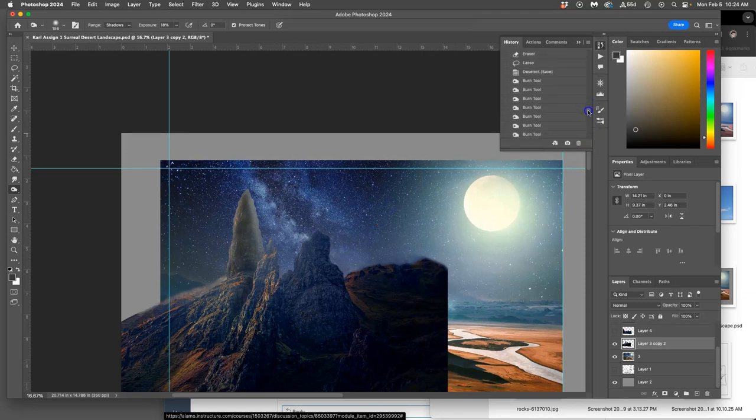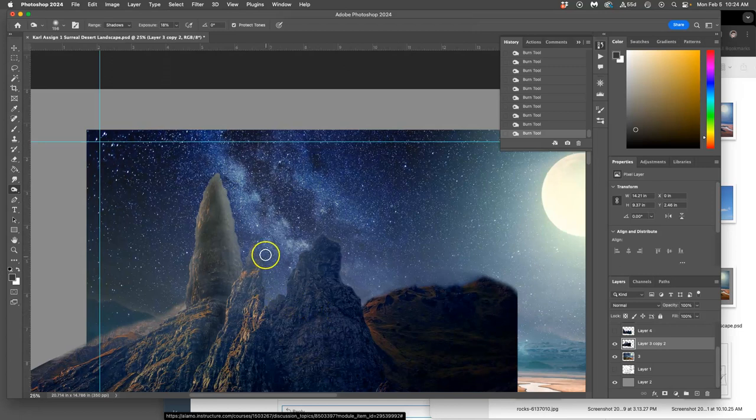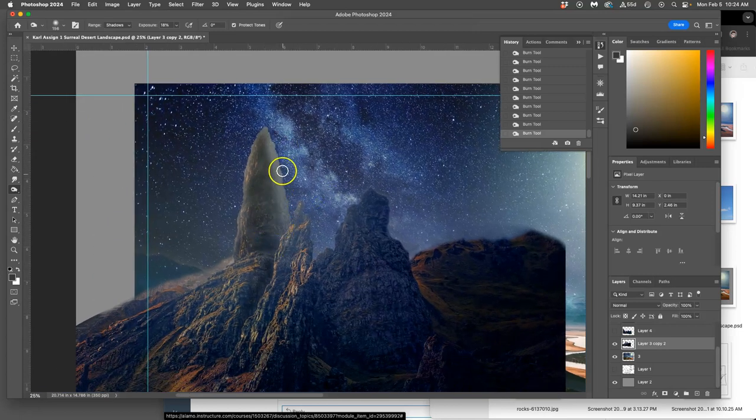But you can see all that that burn tool can do. Right. So now, I'll just burn it a little bit more. And see if I can use this. You know, make these kind of stand out a little bit more, but still with the moonlight on them.